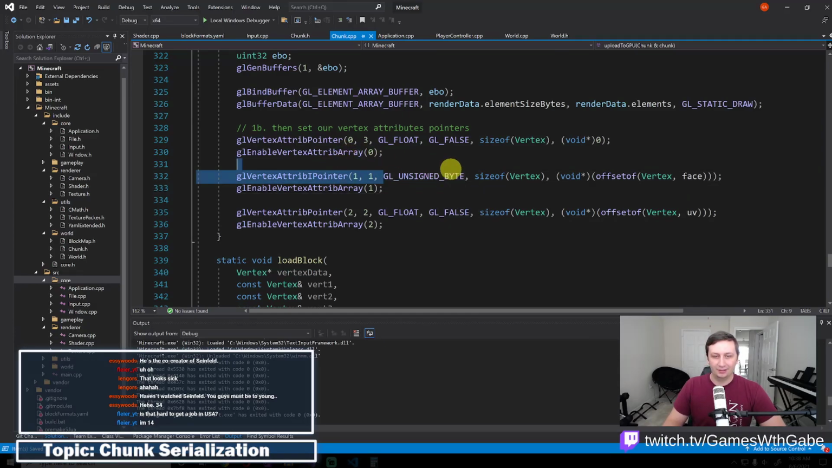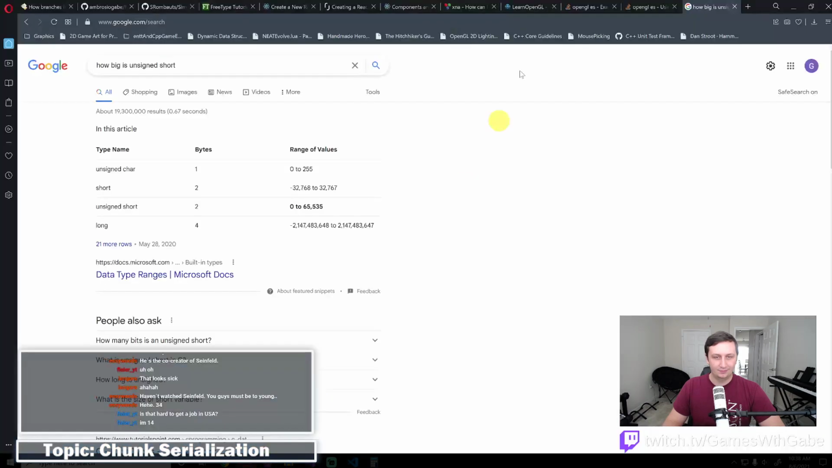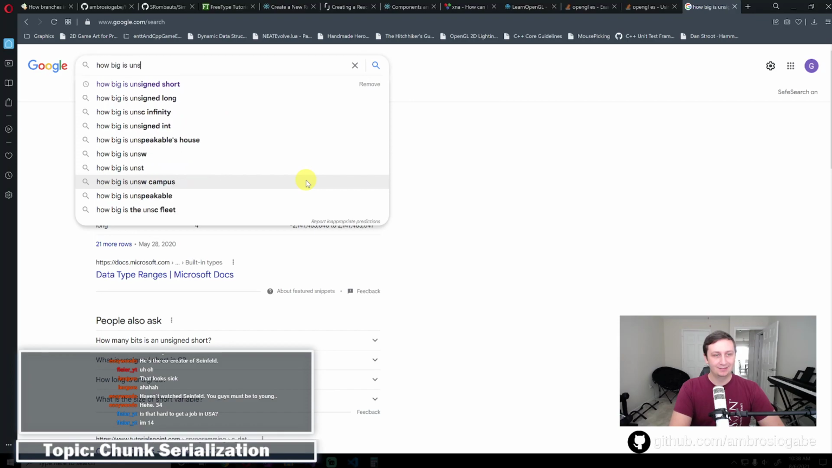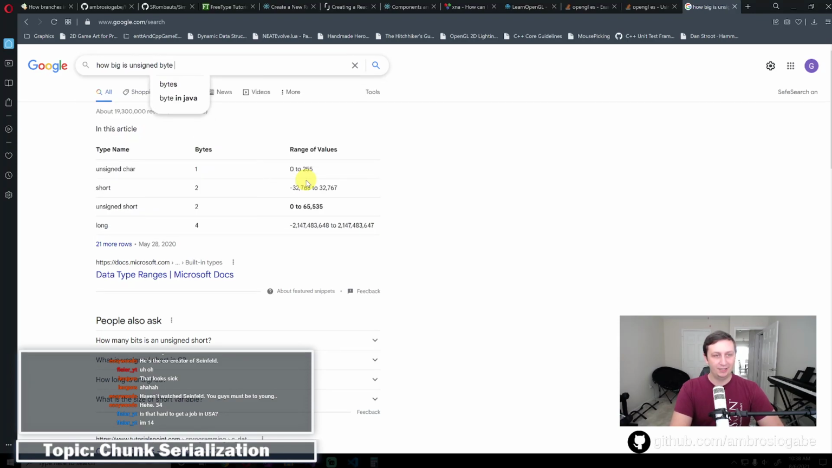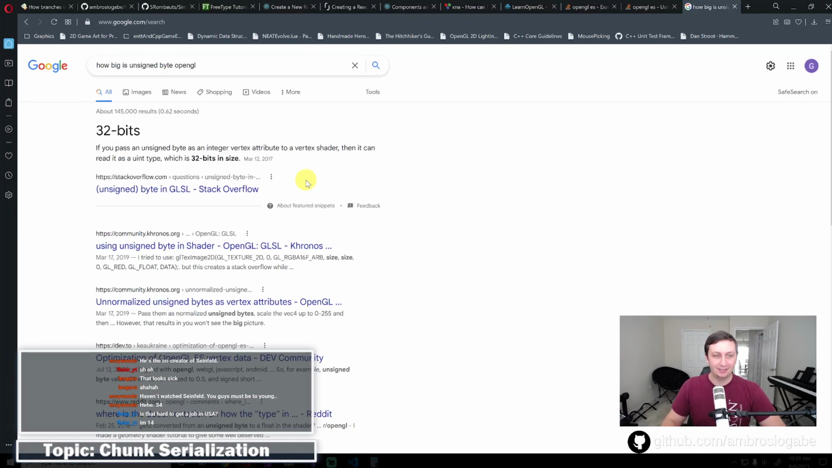This is pretty weird though. I don't get why this is messing up so bad. So an unsigned byte, let's see how big that is. I'm assuming that's just one byte because that would make sense. Byte OpenGL. I mean, it's just got to be, okay.